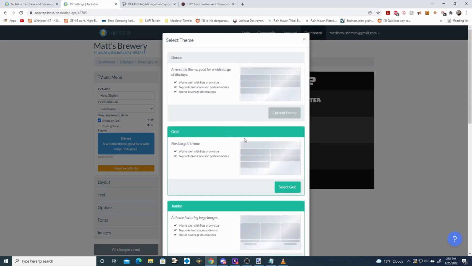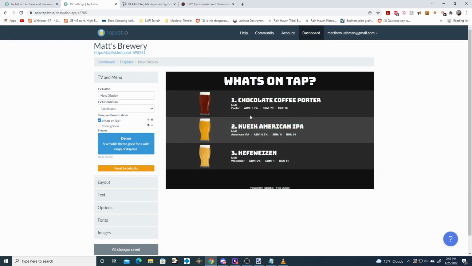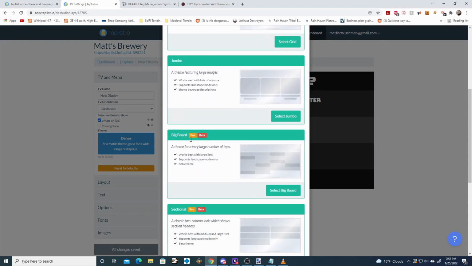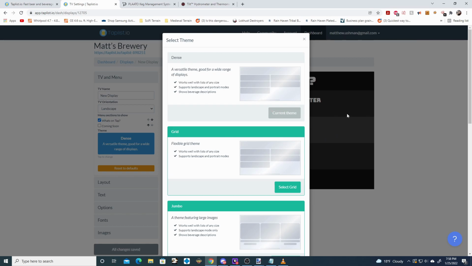And then you have themes, like I previously mentioned. So once we're in the themes menu, I'm using dense. So if you like my look, then use dense. But they have all these different other options. They have grid, jumbo, big board. For like 3 or 4 taps, the dense seems to work well for me.